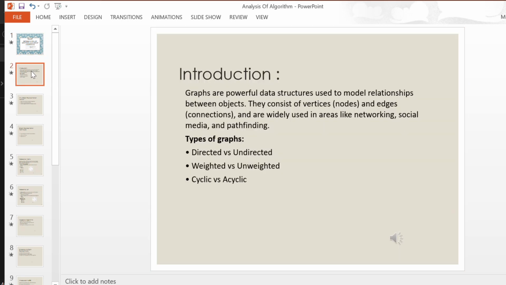What are graphs? Graphs are powerful data structures which are used to model relationships between objects. They consist of edges, which are the connections, and nodes, which are also known as vertices. In real life they are used in wide areas like networking, social media, pathfinding, and Facebook connections.